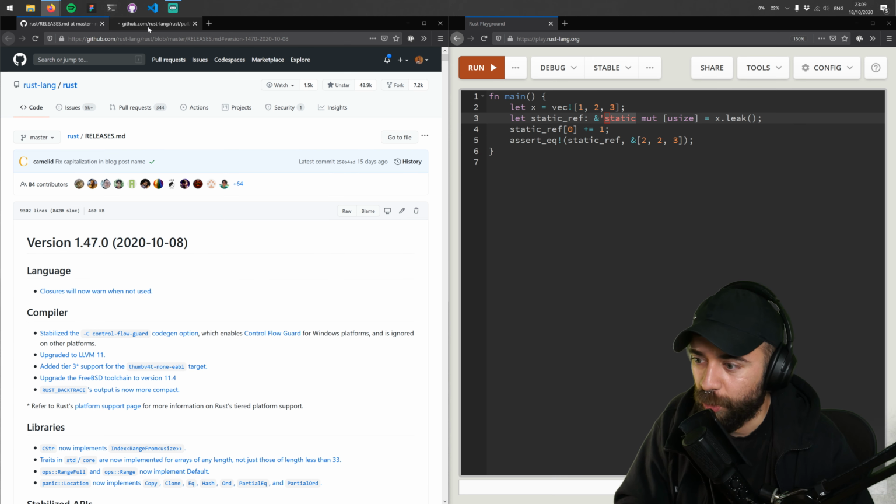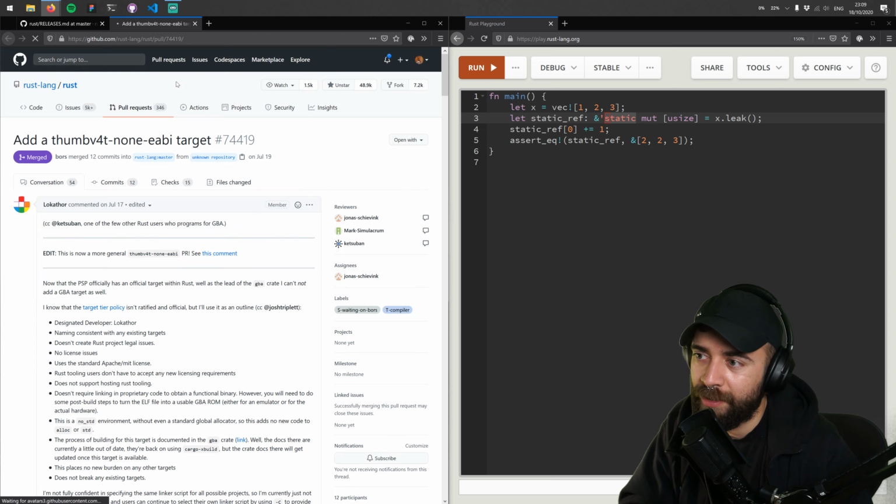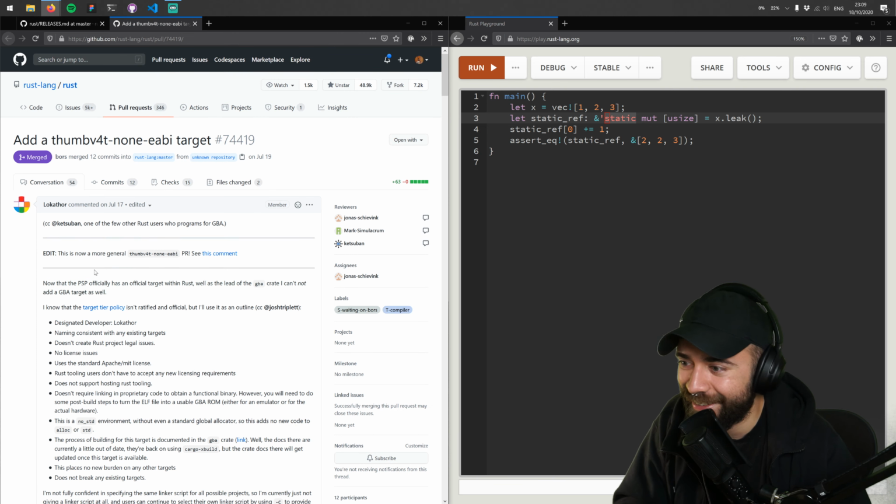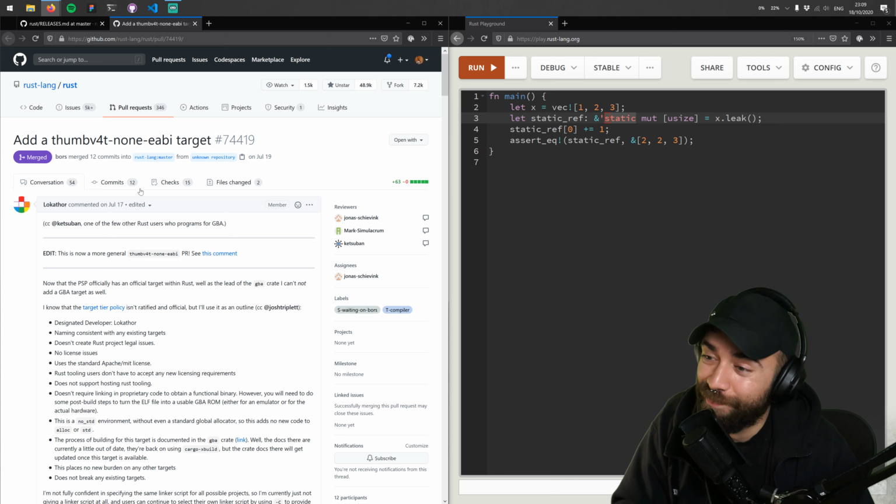Add tier 3 support for a new target. I think this is an embedded thing. Oh, what? Okay, so you can now compile Rust for the Game Boy Advance. That's pretty sweet.